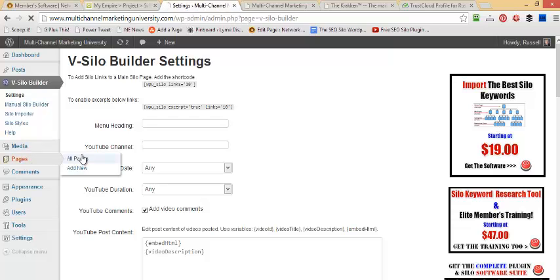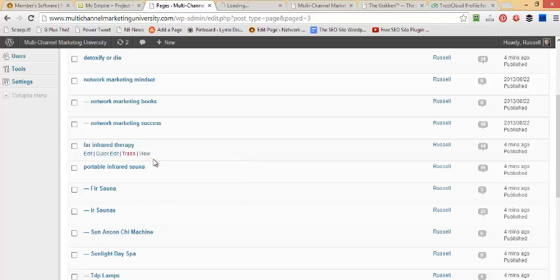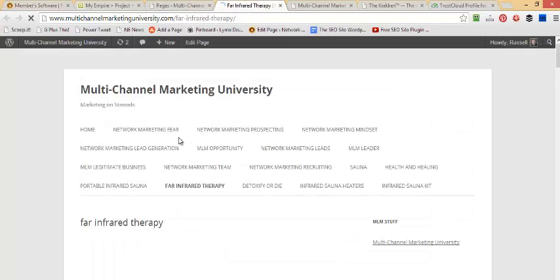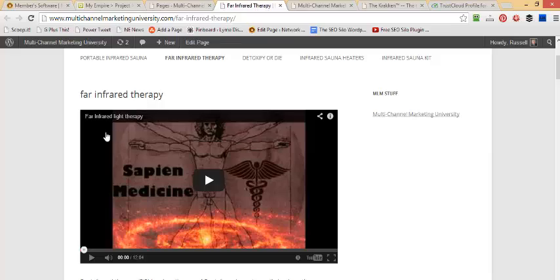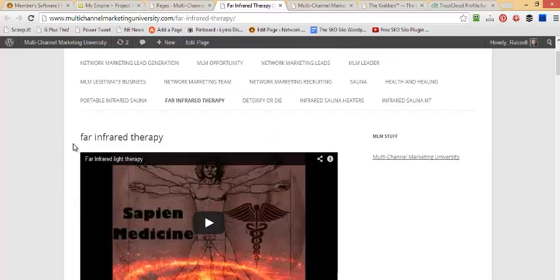We go to pages and we look, and you can see that the pages are definitely there. Okay, portable sauna, that means I added it just as perfectly as it was supposed to. It's just not on the sidebar. And sometimes I'll just go ahead and take a quick view of that page. And there's the far infrared therapy page, and everything that I asked it to import, including the comments, are all here.